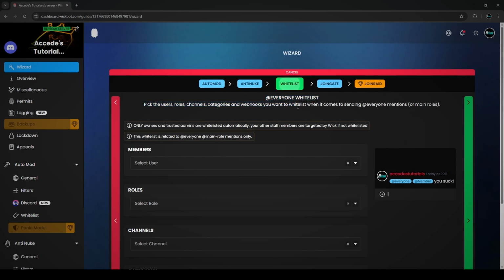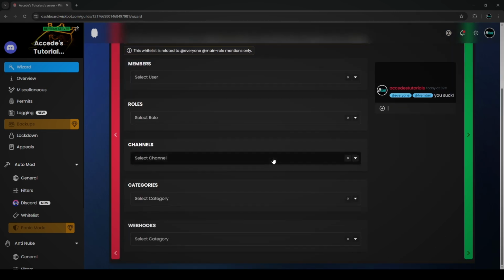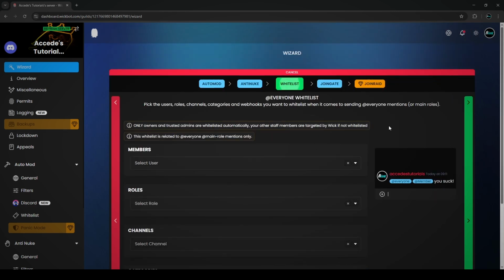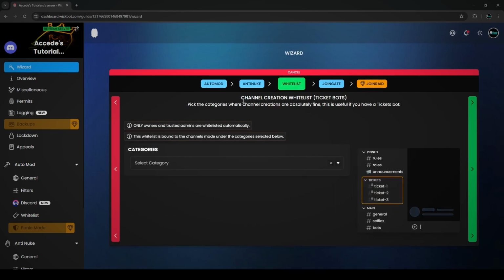And then at everyone. Basically, no one can really use at everyone except for administrator roles or people that have that permission. But for the most part, you can leave this pretty much blank. You don't really want to mess with this, because if you mess with this, then it might conflict with your permissions and it'll just be really weird and you'll have to try and figure out what's going on. So we'll just leave this blank for now. Now we have channel creation whitelist.